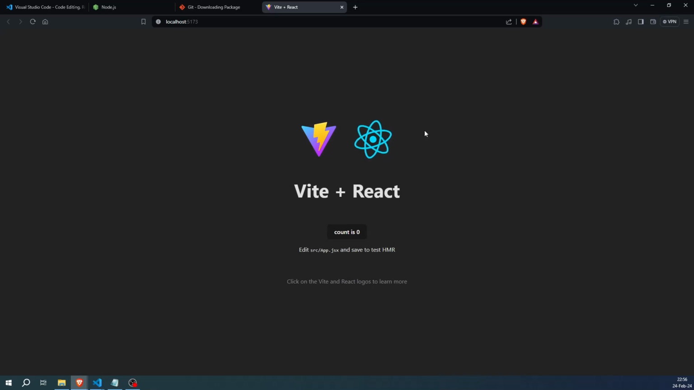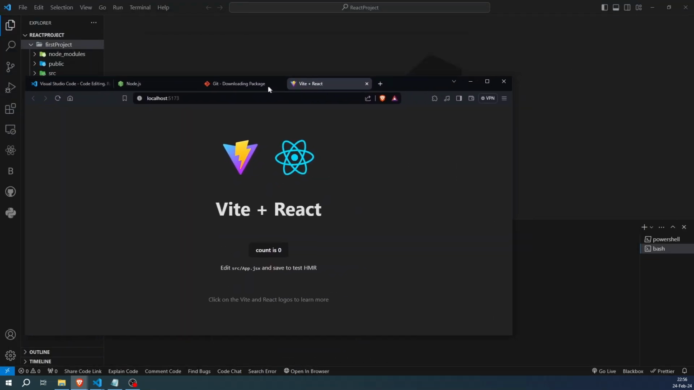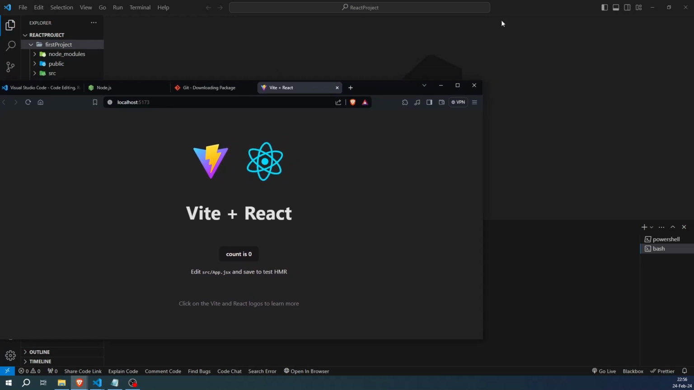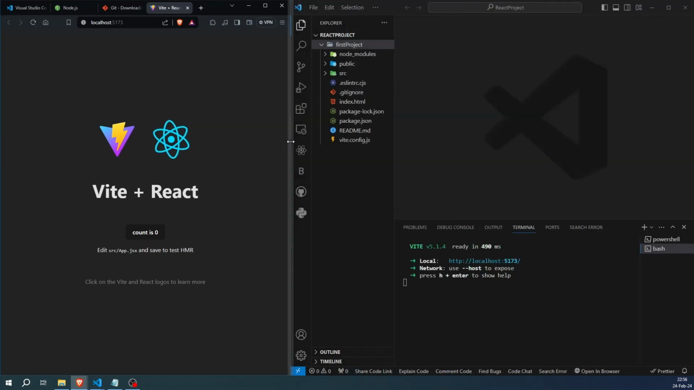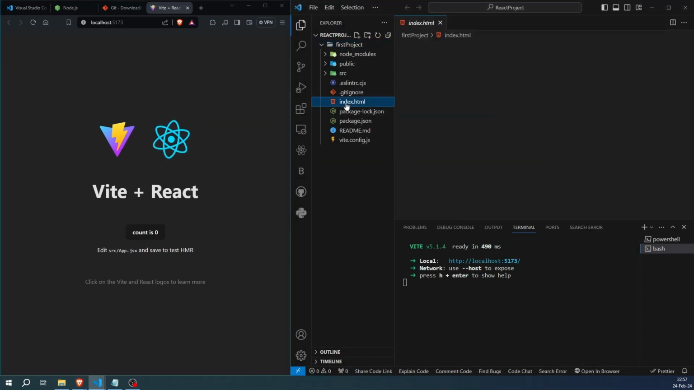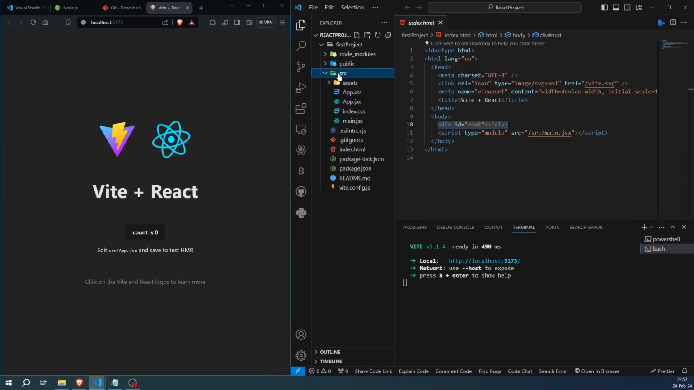This is the initial view offered by this project that we have created using the Vite command. Index HTML is the file that opens the view that we see in the browser. This file shows the final view of the project. In the src folder, there is the main part of the project.